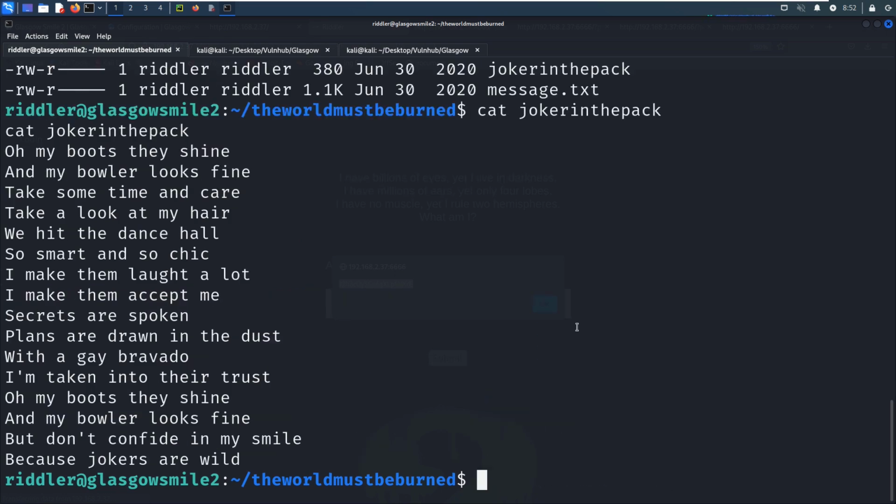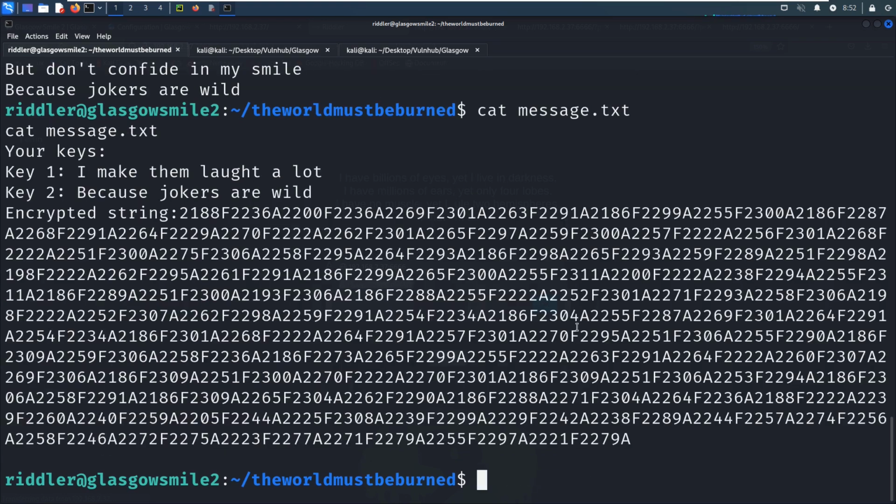Okay, maybe this is a sum, doesn't matter, message. So we can get 2 keys and an encrypted string. So now our job is to decrypt this string with the 2 keys. Very important. To do that, we need to understand this PHP code.